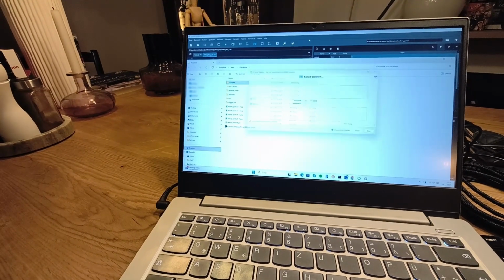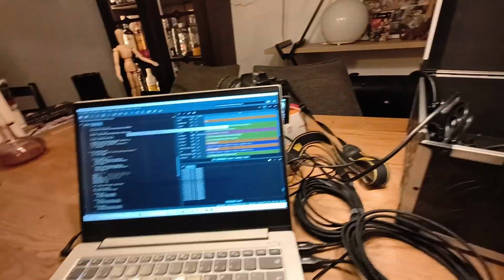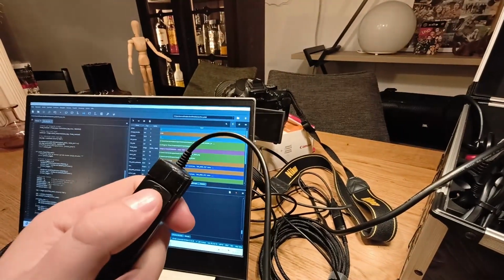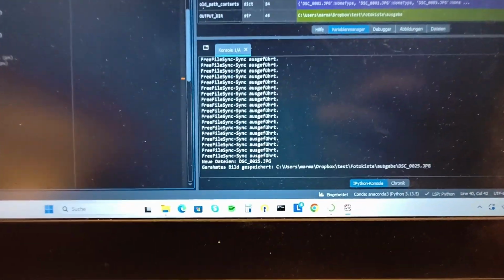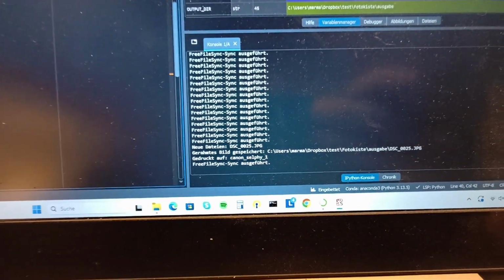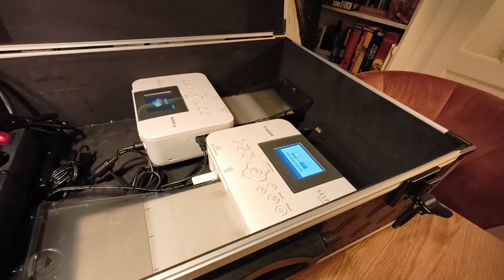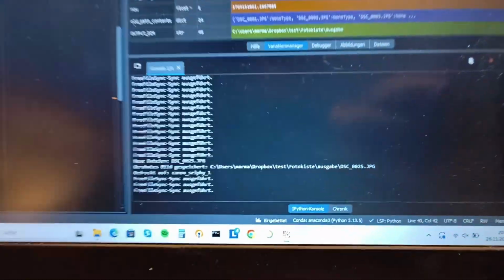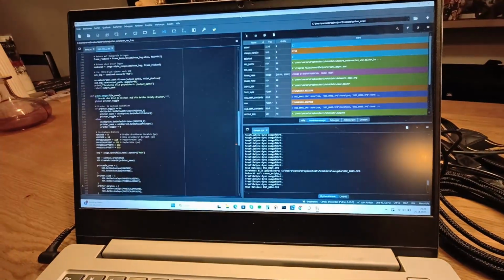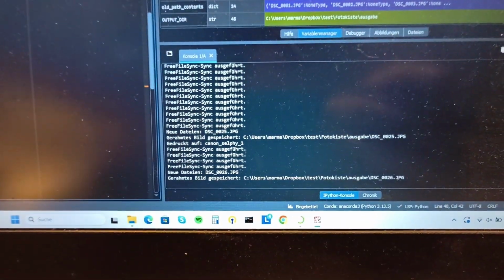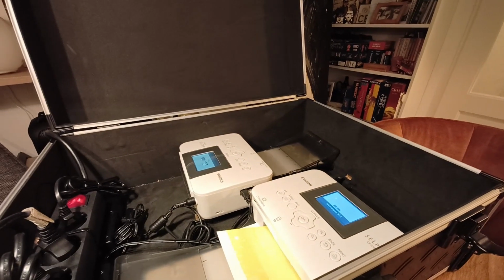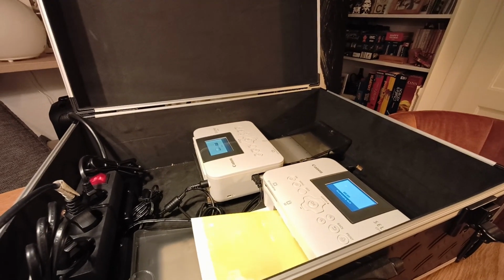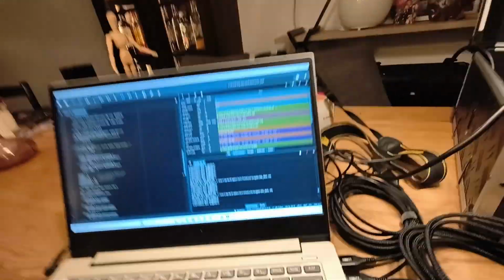So when I just use the remote control for the camera here, see the camera is reacting, taking a picture, and then the picture is already transferred, saved and sent to one of these printers. And then if I take another picture, it will transfer this picture and send it to the other printer, so it's in an alternating order. Now both printers are working.